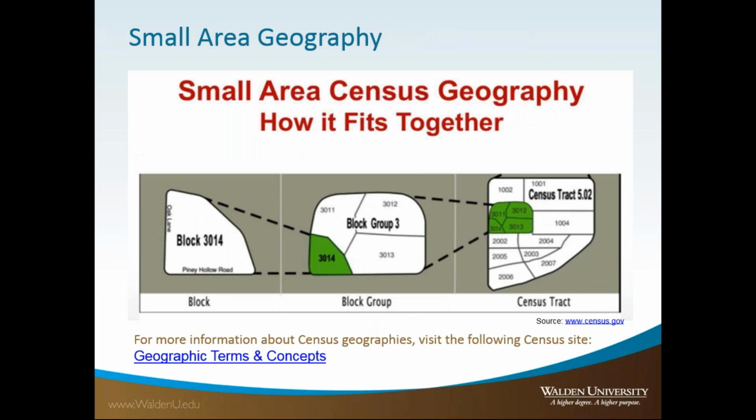And just one more graphic here showing the very smallest geographic areas that the census uses. The block forms part of a block group, which goes into a census tract. And above that level, we go to counties. If you want more information, you can click on this link that I've included down here at the bottom of this slide.